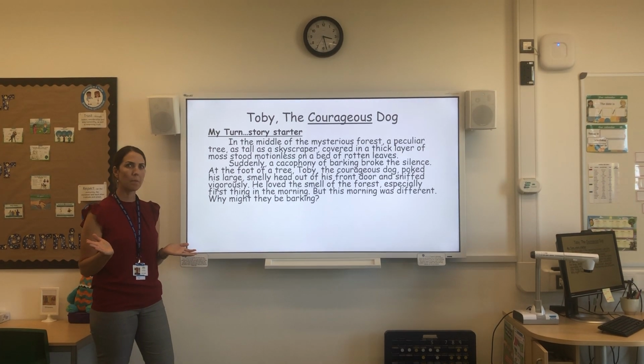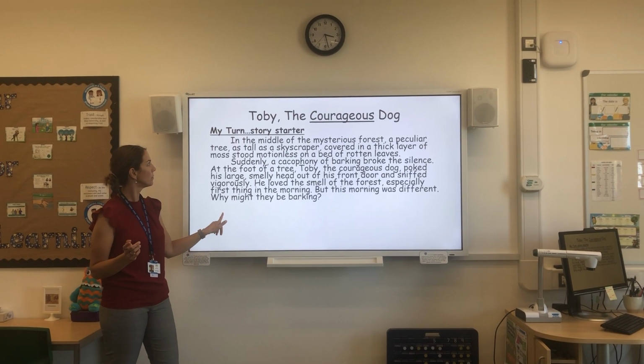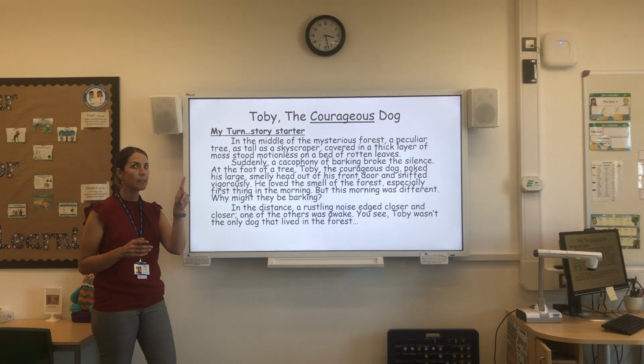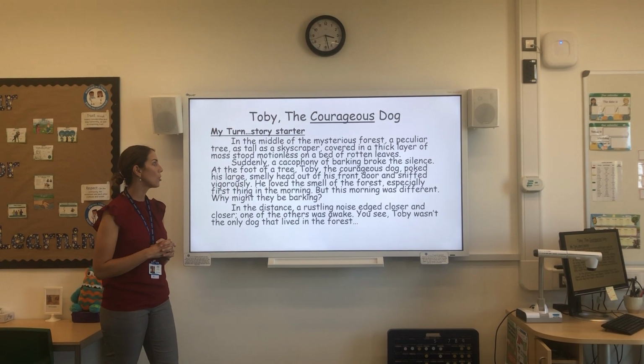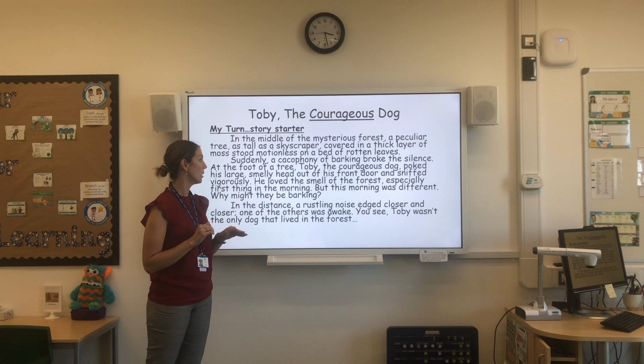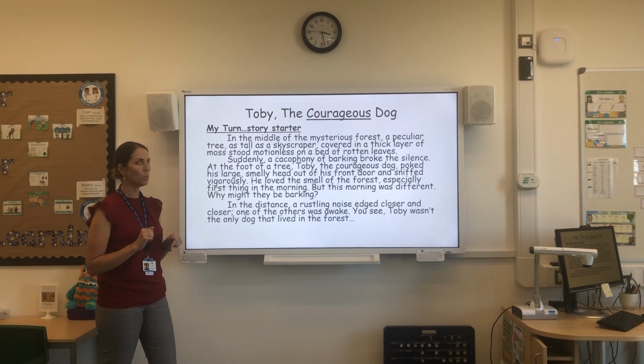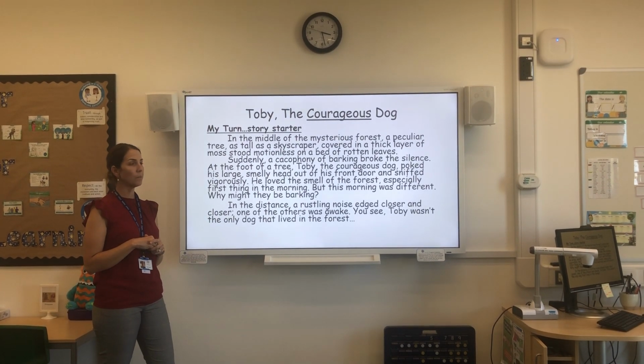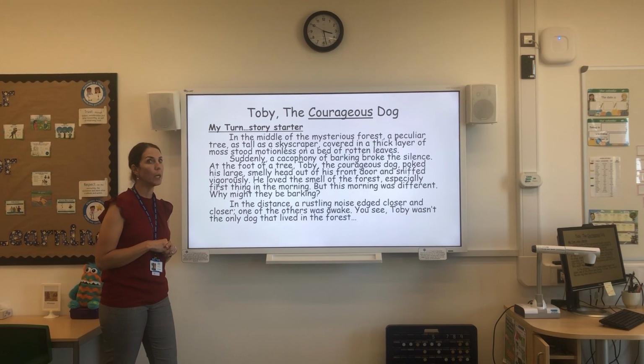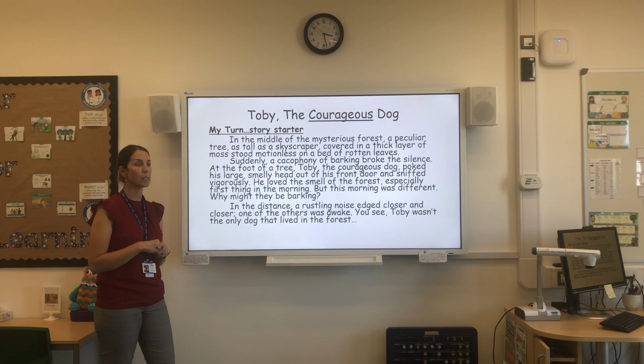Why might they be barking? In the distance, a rustling noise edged closer and closer. One of the others was awake. You see, Toby wasn't the only dog that lived in the forest.